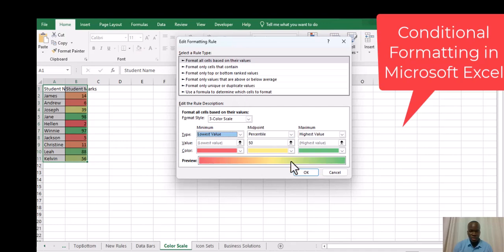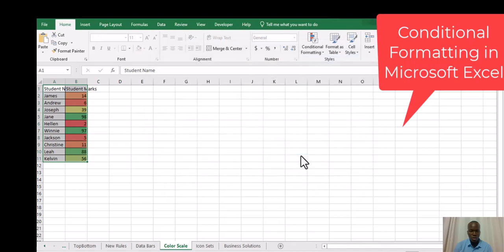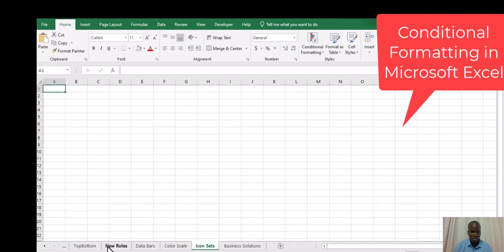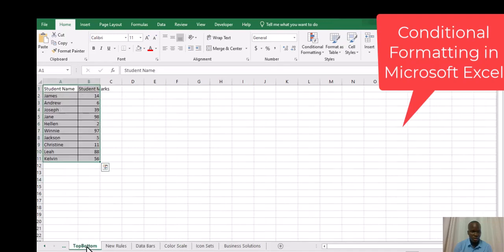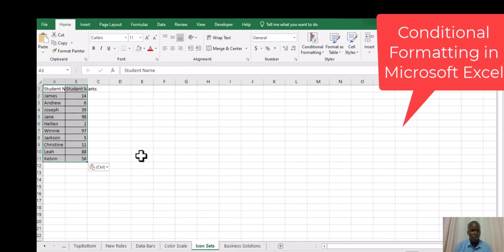Let me also show you how we do icon set. That was color formatting. So let's see icon set. Let me take a sample data here that we can use to learn about the icon set. This is how we go about this.